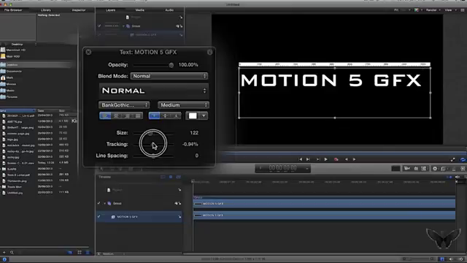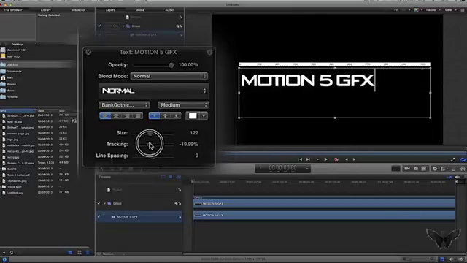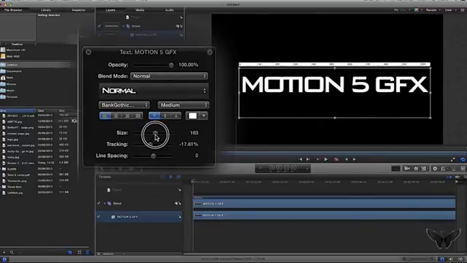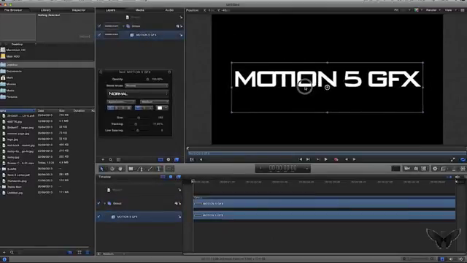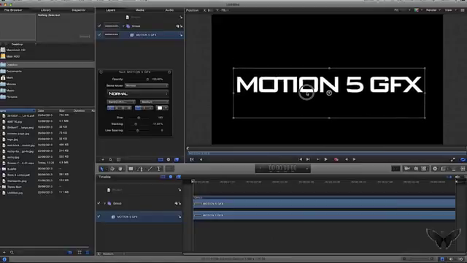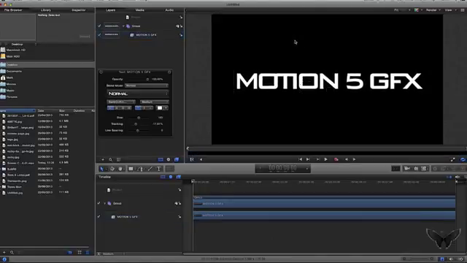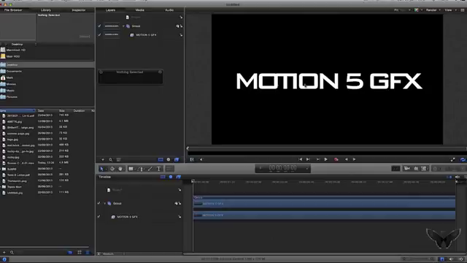I'm going to take the tracking down, and all the tracking does is move the space in between each character, in between each letter. It just allows me to make the text a little bit bigger. Click off, click my group, and then click my Motion 5 text again, and I'm going to put that somewhere in the middle. It doesn't have to be perfectly in the middle, just somewhere in the middle.